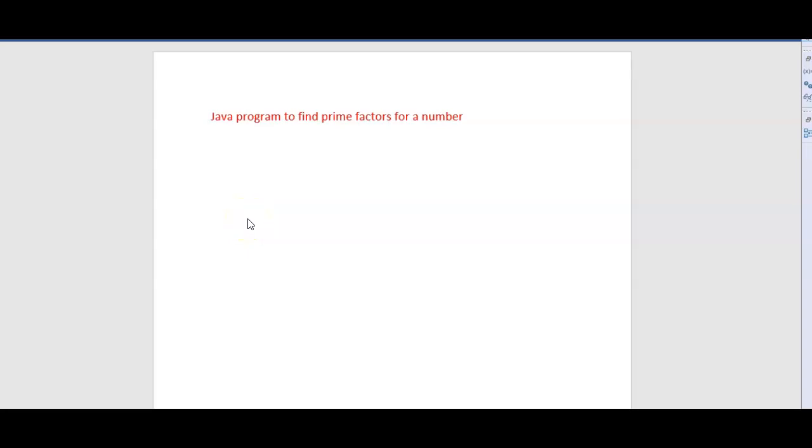In this video, we'll write one important Java program to find prime factors for a number. I have seen in the Telegram group, some of the folks were asking about how to find the prime factors given a number, how to find the largest prime factor for a given number, and how to find the sum of prime factors for a number. There are multiple programs I have seen in the group that were asked yesterday.